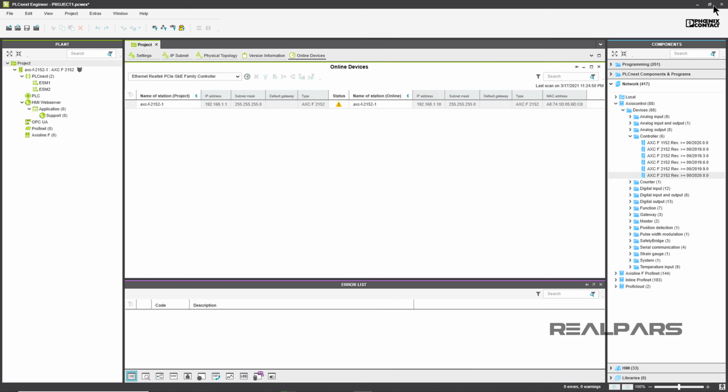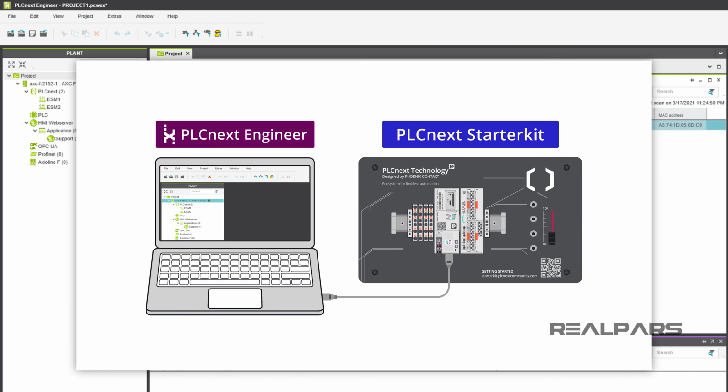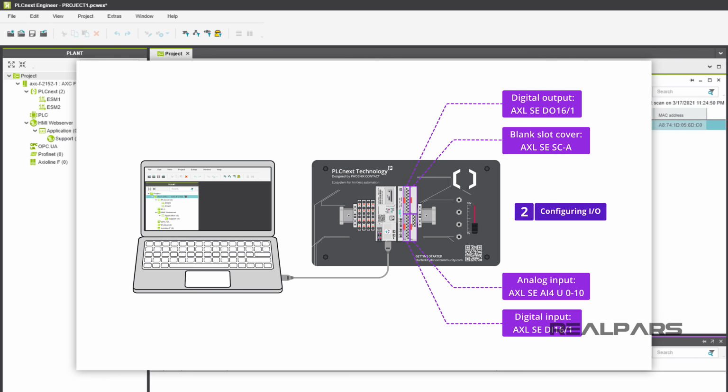Okay, let's go back to our scan results. We need to apply the online device settings to the project device. All right, we've accomplished our first task. We have established an Ethernet communication link between the PLC and the laptop. Let's move on to our second task, configuring the I/O modules.